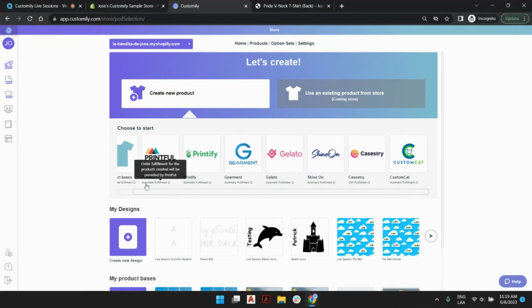And those that say automatic fulfillment means that they have an API connection, so you can connect the API from your account in these PODs and integrate with Customily for automatic fulfillment. We're going to get into that.